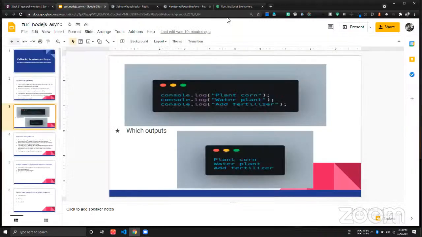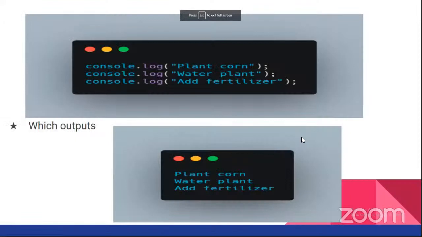So let me go back to the slide. Let me just present. As I was saying, a synchronous operation operates this way. It executes step by step. For example, the first operation here is console.log plant corn. The next one is console.log water plants. And the last one is console.log add fertilizer. If you run the code, you will get this particular result: plant corn, water plants, add fertilizer. You will see that everything executes step by step.